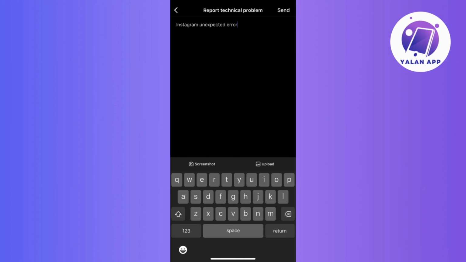And here's an extra tip. If none of these steps work, consider reporting the error directly to Instagram. They might have specific insights into the problem or be able to provide additional guidance.